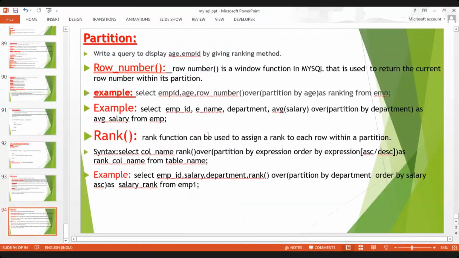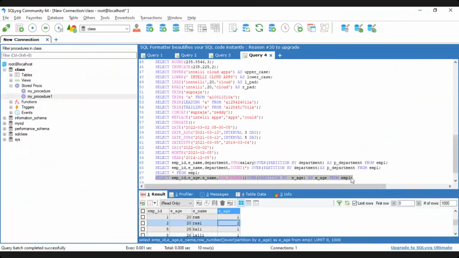So the rank function, why are we using the rank function? The function can be used to assign ranks to each row within a partition. So what is the syntax? Select column name, rank function is a window function over partition by the expression, means column name, order by, ascending or descending order, rank column name from the table name. So let me check one example.